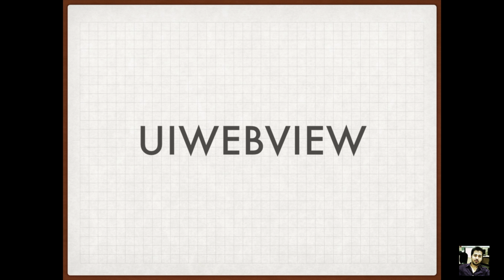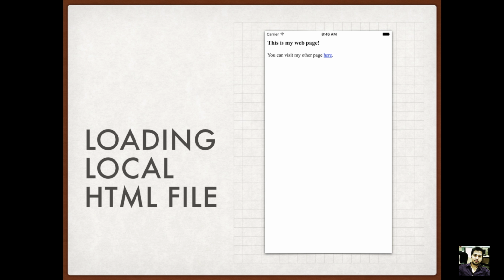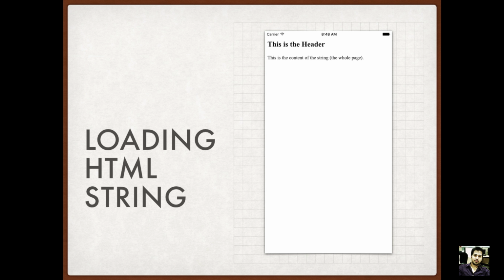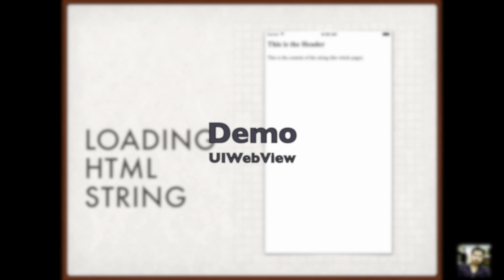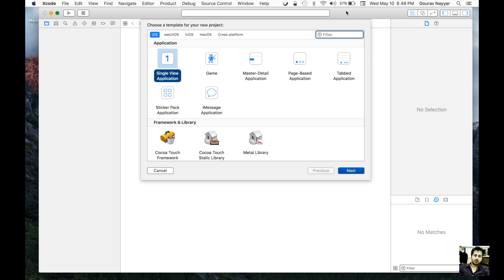In this tutorial, we would be working with UIWebView. We will learn loading a remote URL, loading an HTML file to a UIWebView, and loading an HTML string. Let's get to the demo.